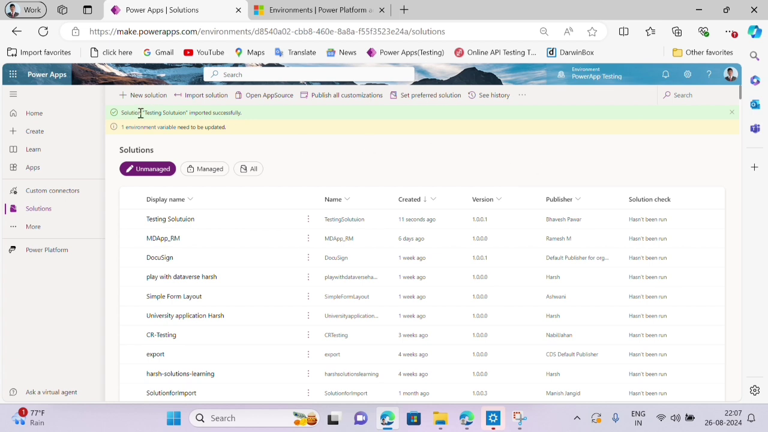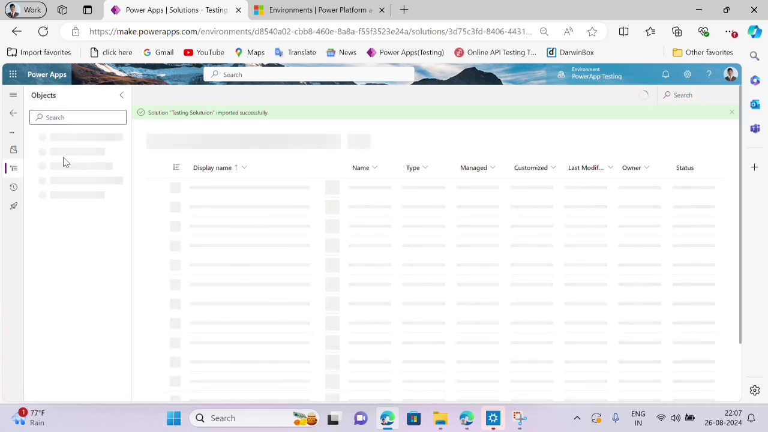Here you can see the solution is imported successfully, and you can see your solution here. You will see all the components inside the solution here.